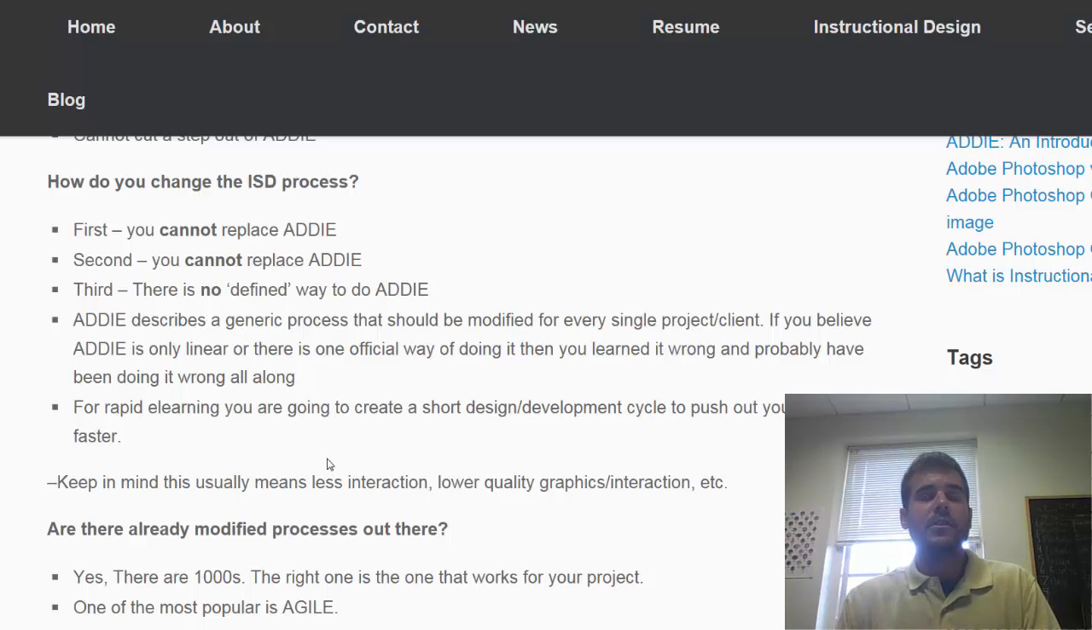There's a lot of confusion. When you're first taught ADDIE, for some reason, people just see it as this linear process. But no, it doesn't have to be like that. We're taught it that way when we first begin because you have to learn all the steps and you have to learn the process. But when you start applying it, it doesn't have to be like that. So it's not that you're replacing ADDIE, it's just you're doing one of the many ways that is possible. There are thousands. So you cannot replace ADDIE.